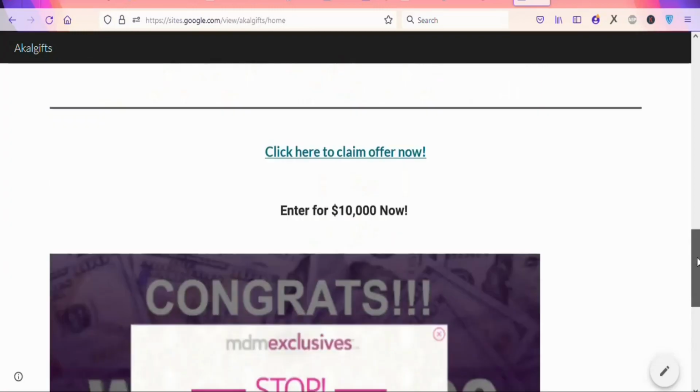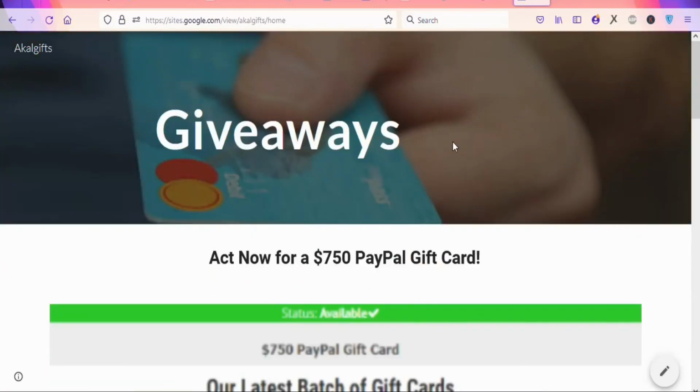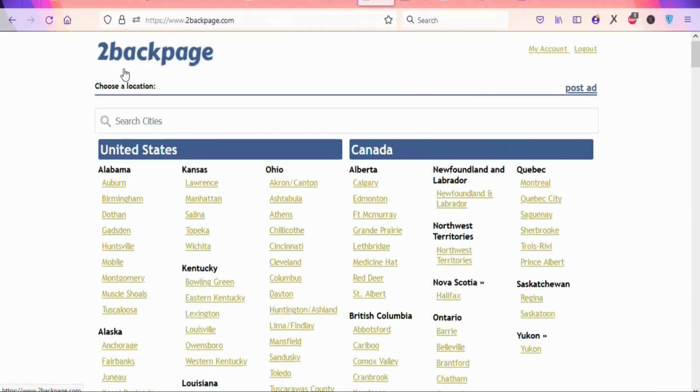So now what we are going to do is find a traffic source whereby we can get people from the United States to click through our links and then get access to the products so that they can enter the requirements for us to make money. The next step is that you're going to come on this website, tobackpage.com. This website allows you to post ads to any part in the world. As you can see right here, you can post ads to any state in the United States. You can post ads to any part in Canada. As I scroll, you can see different countries where you can post your ad.